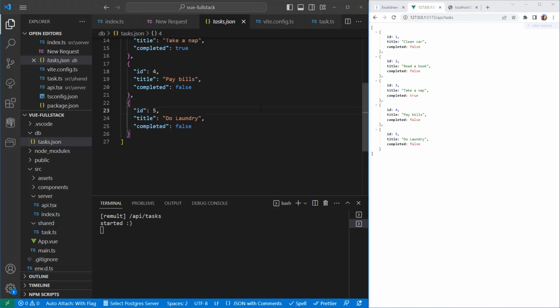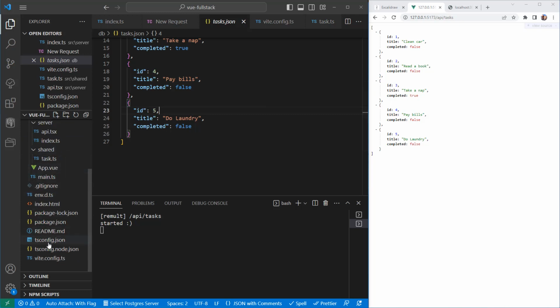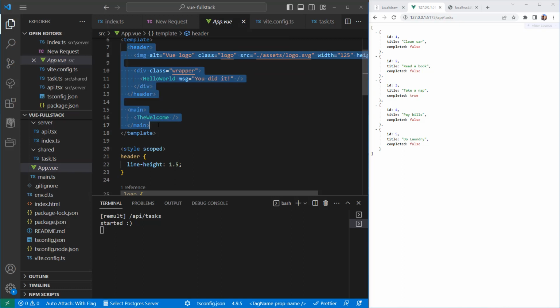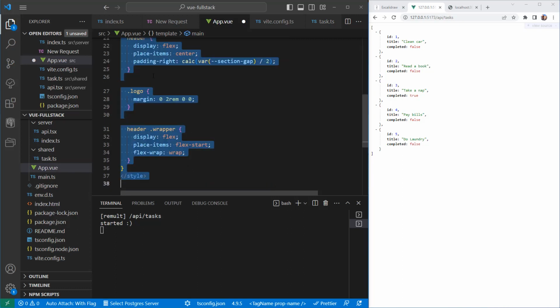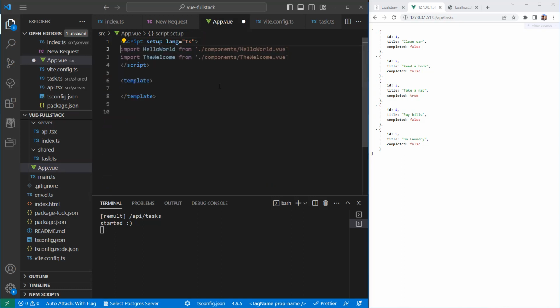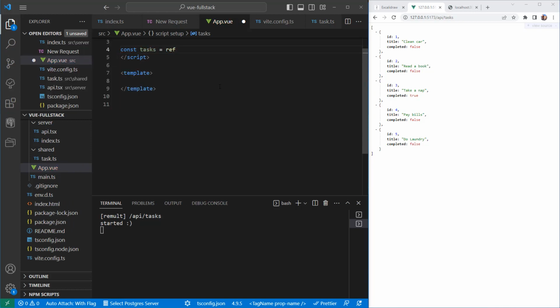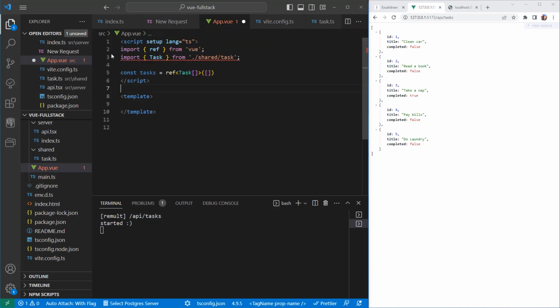Now let's go ahead and use these same tasks from the front end. So I'm going to go to my App.vue, and I'm going to first of all clean house here. So I'm going to delete the existing template and delete the styles that I don't need. And in these imports, I'm going to say const tasks equals ref, and I'm going to get ref from vue, of a Task array, and initialize it with an empty array. Okay, and I'm going to import Task. I want to keep it like that because later I'm going to do whatever I want with it.